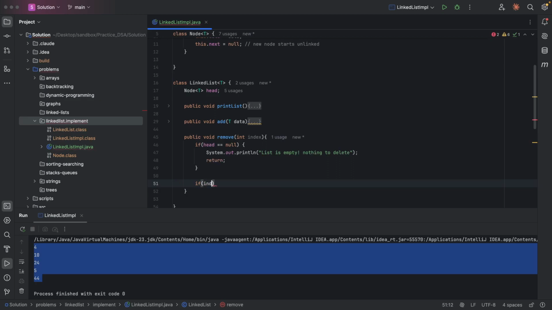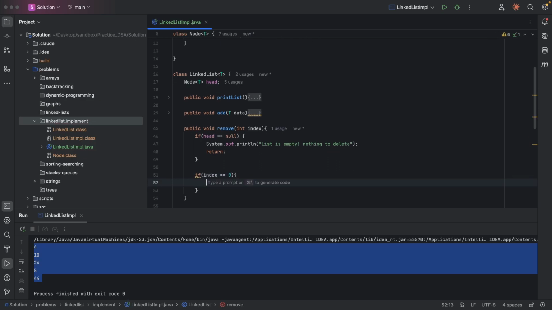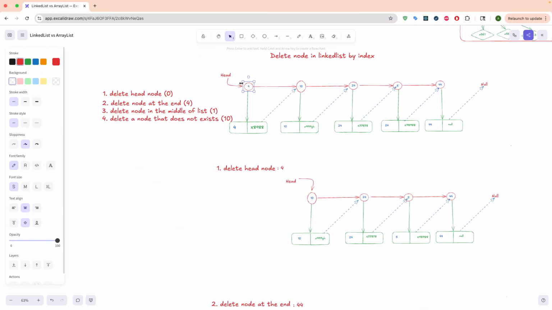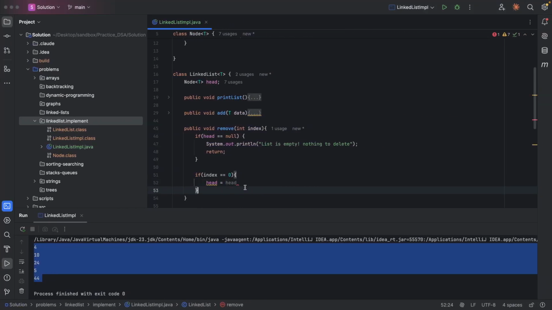Let's say the index is 0. That's what we are trying to test. If the index is equal to 0, then we are going to make sure that our head points to the next node, and we do that by saying head should point to, this is the head node, should point to the next node. So head becomes head.next.